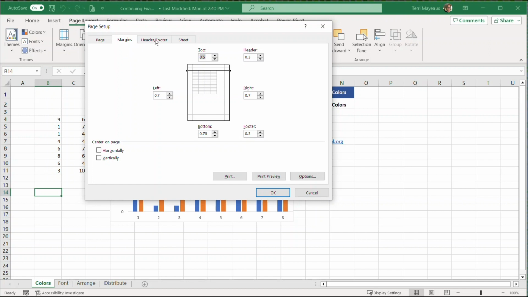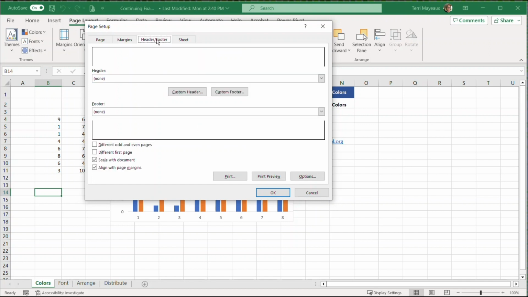To the right of that, we have a Header/Footer tab, and this is simply a way to add in a header and footer if you haven't added in one before, or maybe you just prefer to use this method. But you can use the header, the footer, you can put in different odd and even pages, a different first page, and this says scale with document and align with page margins. That seems like a given.